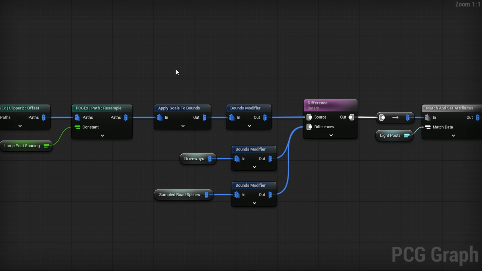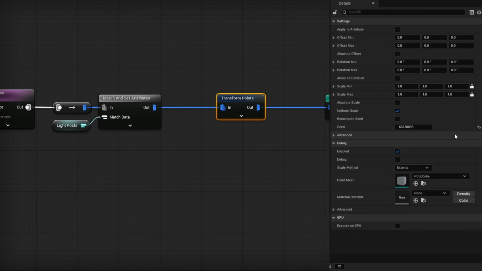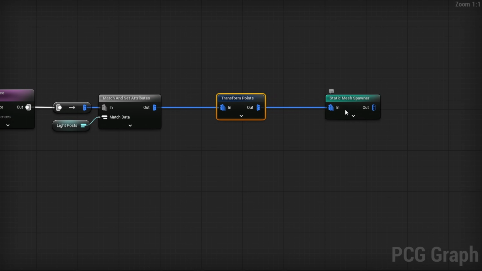Why? We set the points to be 10 times smaller, if you recall. So we need to rescale them back up. Right here, we did apply scale to bounds. So we lost the 10x multiplier that we needed because of Kenny's assets being a bit small. So we need a new transform points node. And then we can just go ahead and scale them once again from 10 to 10 in scale min max right before the static mesh spawner.